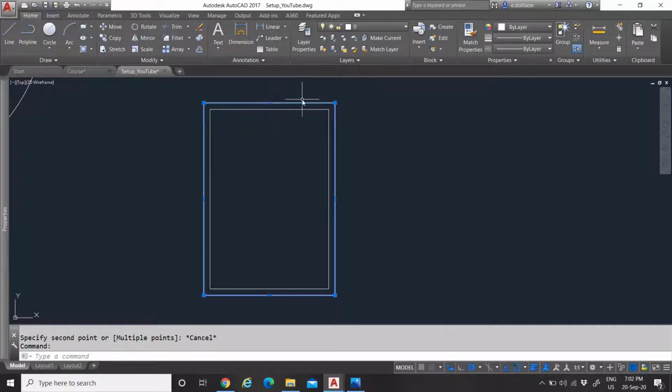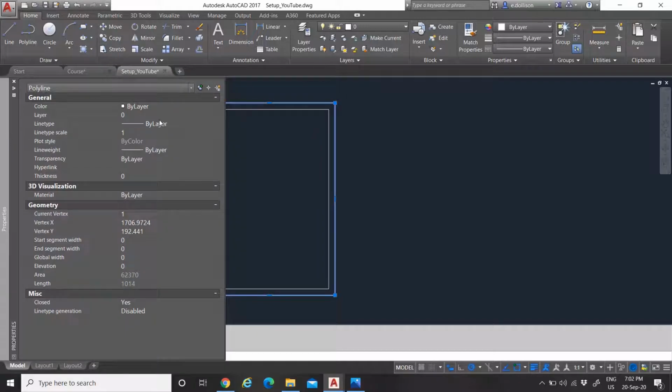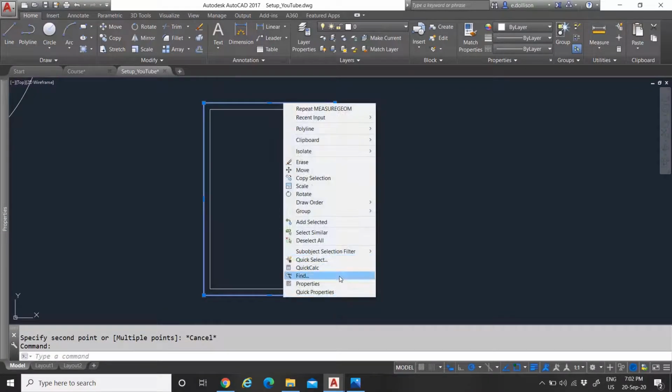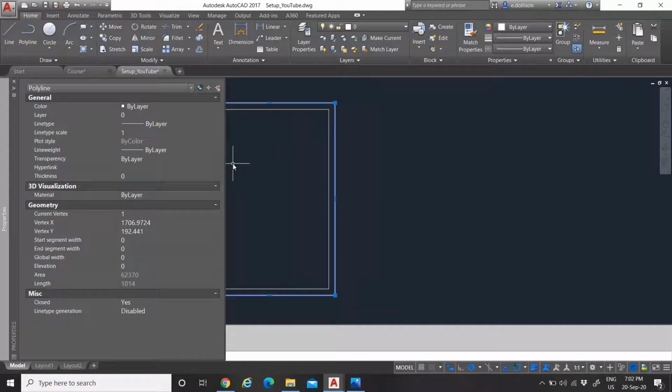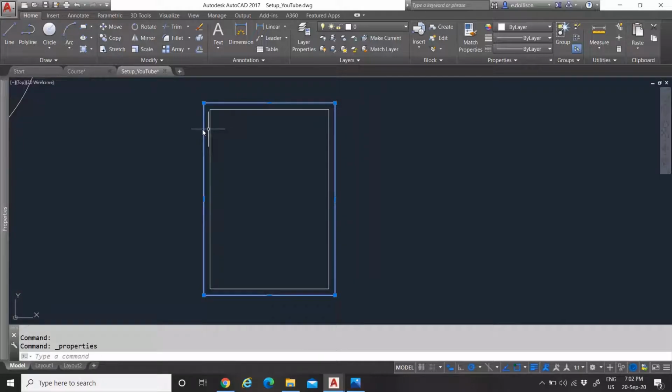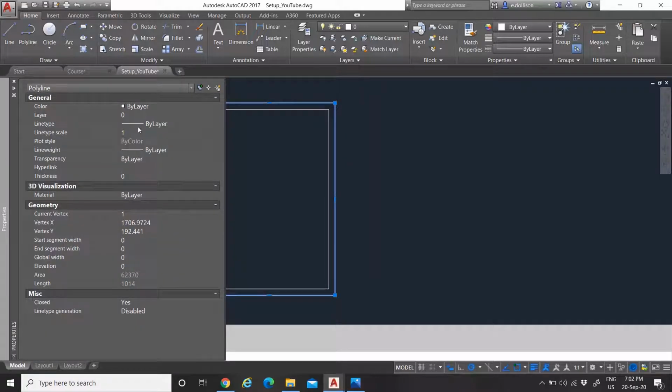Now we will click on our outside rectangle and go to your properties. If you don't have your properties here on the side already open, just right click and click on properties. And now with your properties tab open, you would have to go to line width. My outside rectangle would be as small as possible. I do not want it to be by layer.